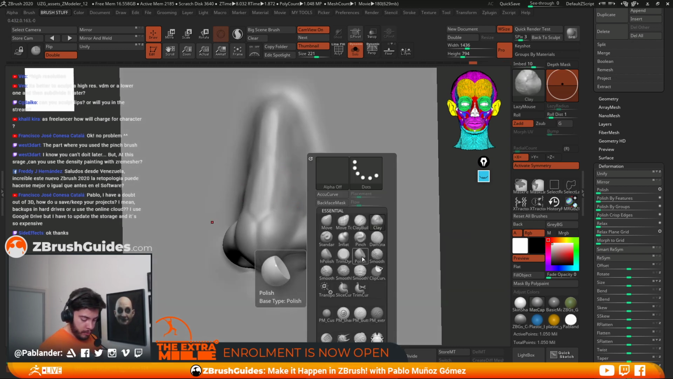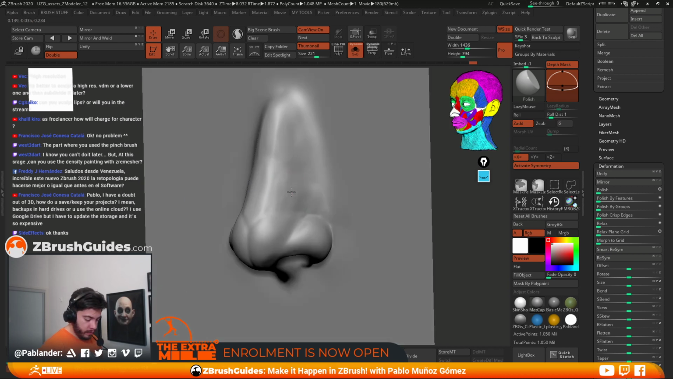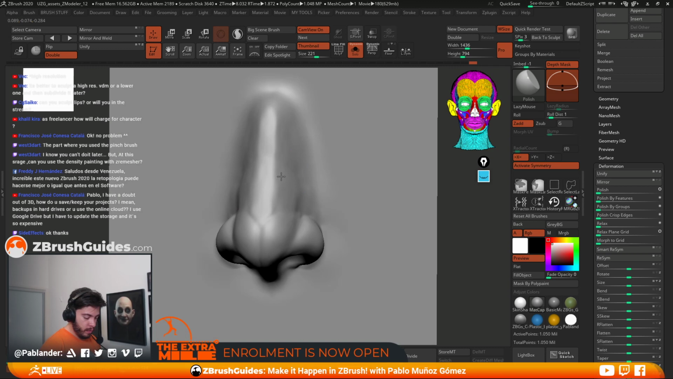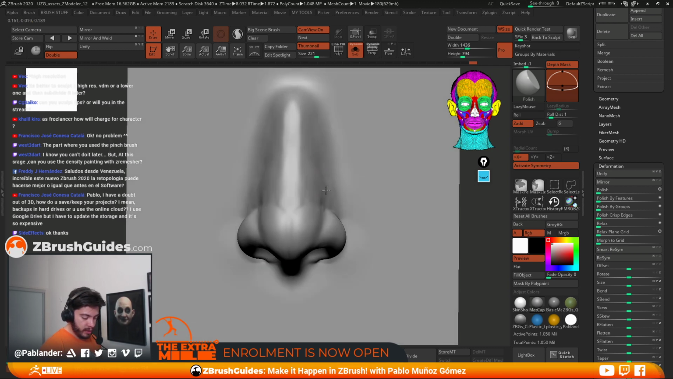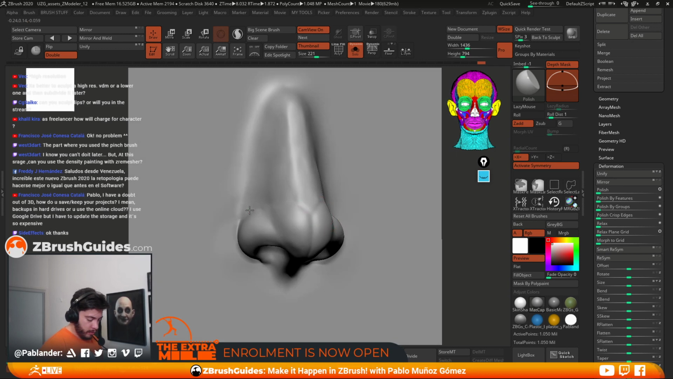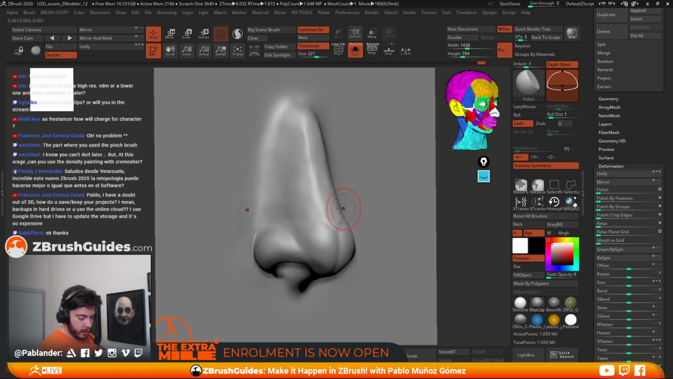Alright, if you take the normal polish brush, that is going to help you refine the shapes while maintaining a nice polished surface. Hopefully everything that I'm doing here is making sense. I'm going to check the chat in just a second.